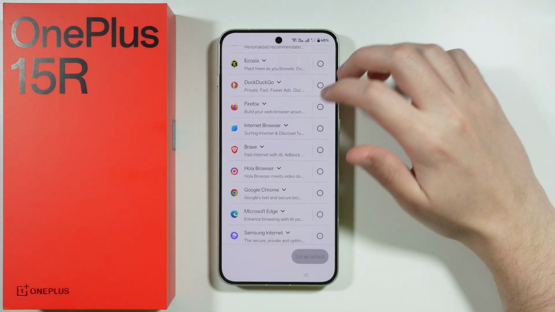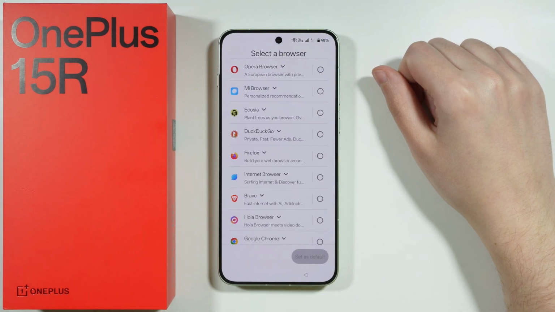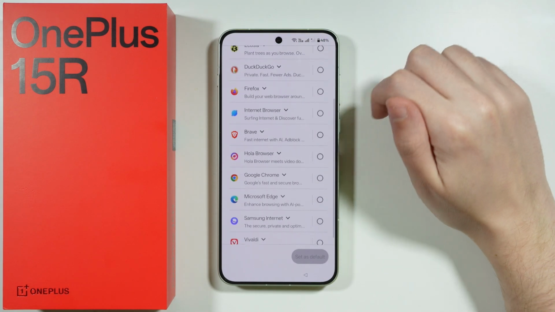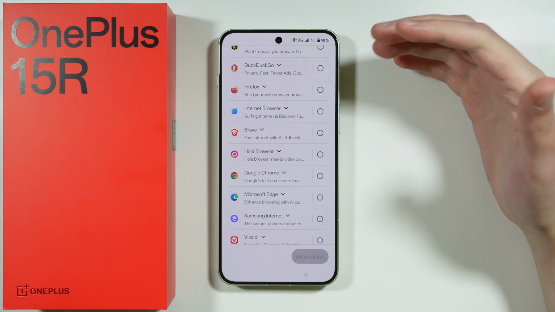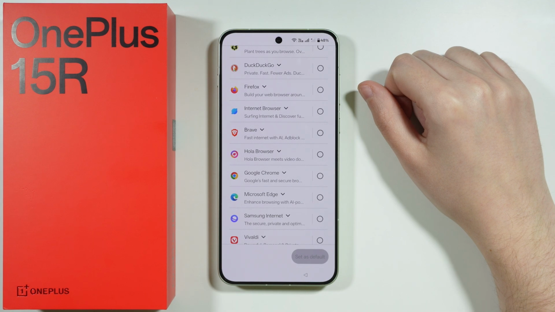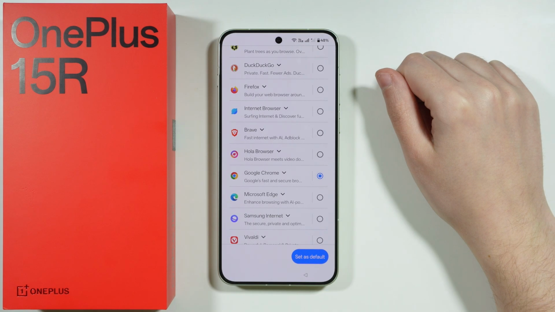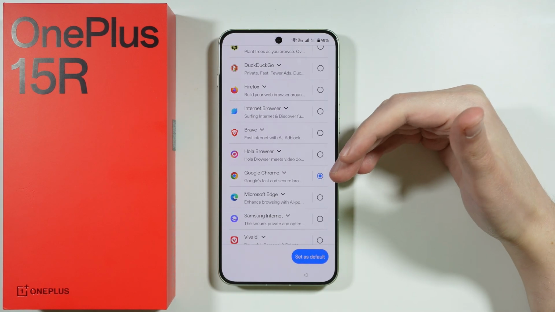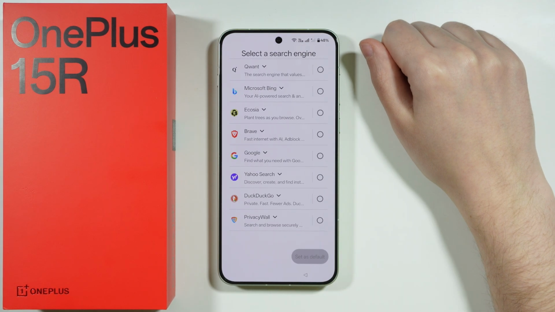Here we have a pretty long list of different browsers that you can choose from, but if you don't know which one to choose, if you don't have any preference or you don't know anything about them, then you can just simply choose Google Chrome. This is, I believe, the most popular choice, so you can just go for that and press set as default.